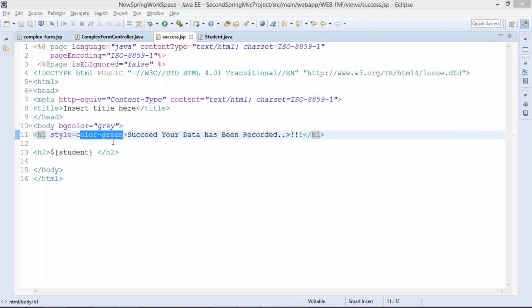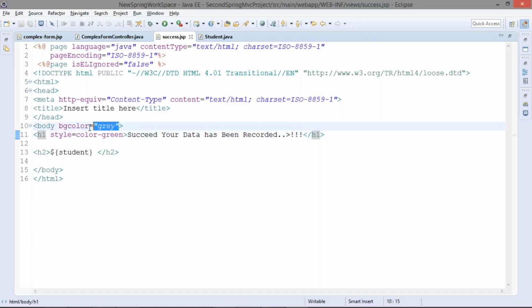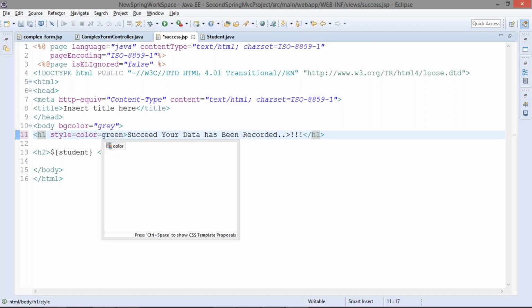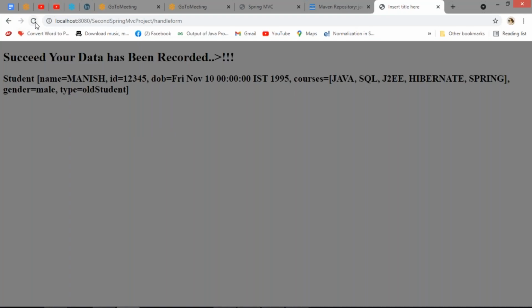Color equals to green, you have given background color as gray. Yeah, I gave background color, that's okay. I want the H1 tag thing. Okay, color equals to green. You need colon. Colon or what? Tell me. Colon. Okay, let's see whether it is working or not. So in front end, guys, yes, you have to give colon.